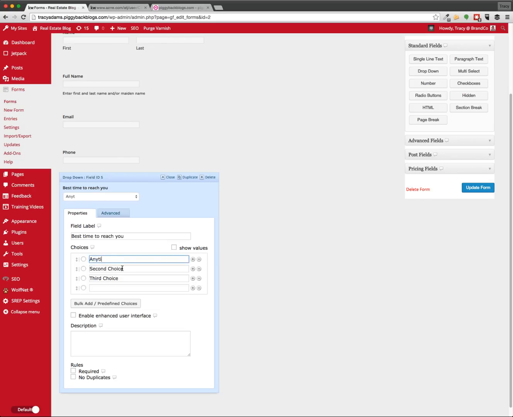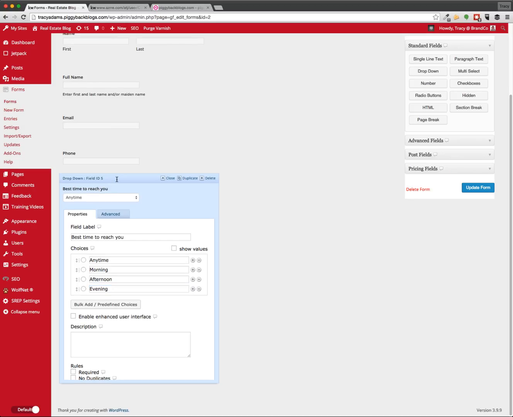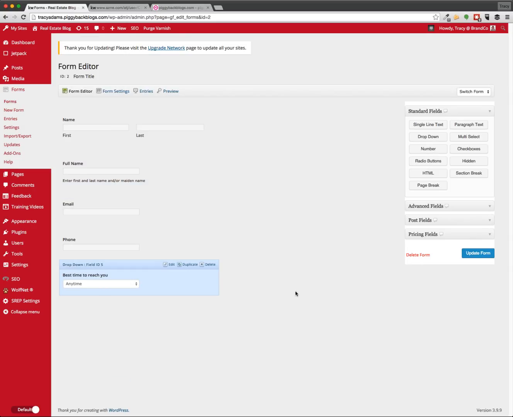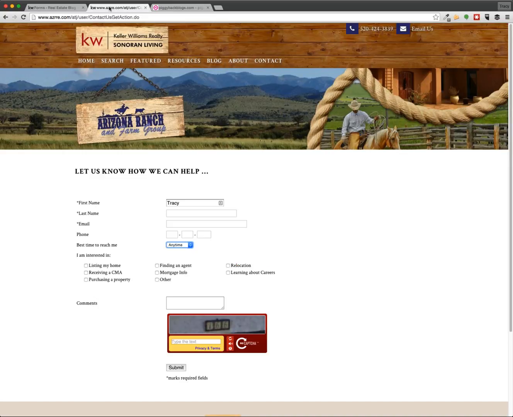First choice is going to be anytime. Second choice is going to be morning. Third choice will be afternoon. And then 4th choice will be evening. And we can make that required or not required. And that's how you would add in a drop down. And then the next one is specifically a checklist area, which has 1, 2, 3, 4, 5, 6, 7, 8 different checklist items that they can choose from.